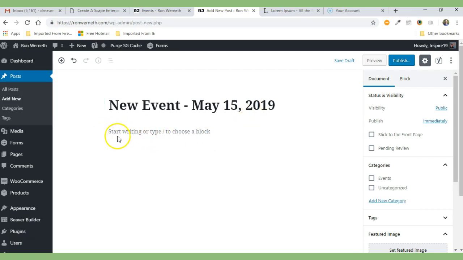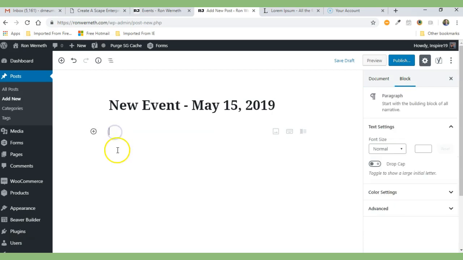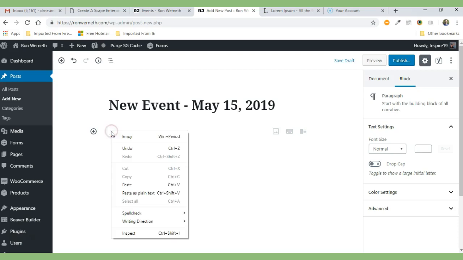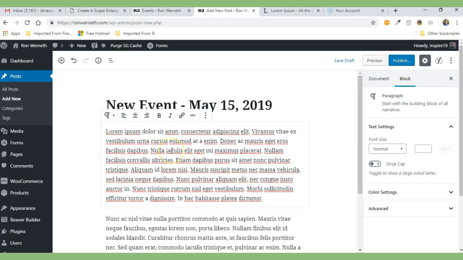The next thing you're going to do, it says start writing. So I'm going to place my cursor there. Just click in this part here. And I start typing. I type in the information for the event and put whatever information you want in there. In this case, I'm going to just put some filler text in there, but you put in whatever you want, all the information for the event right there.